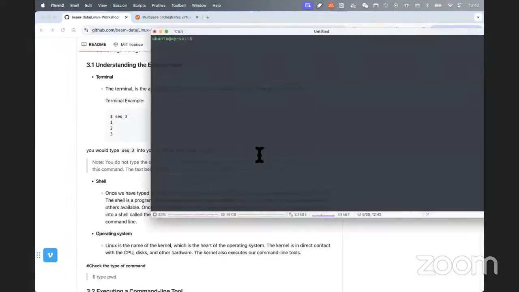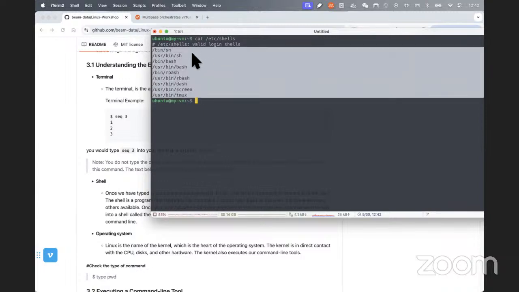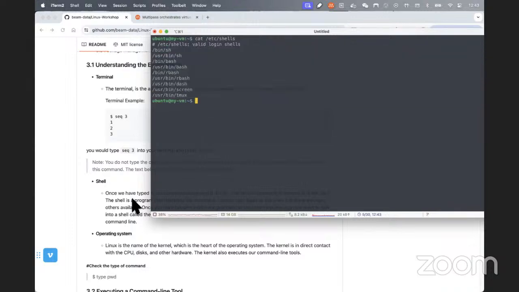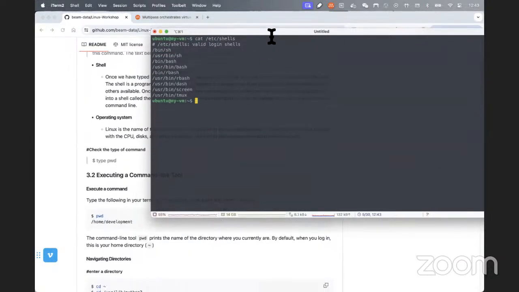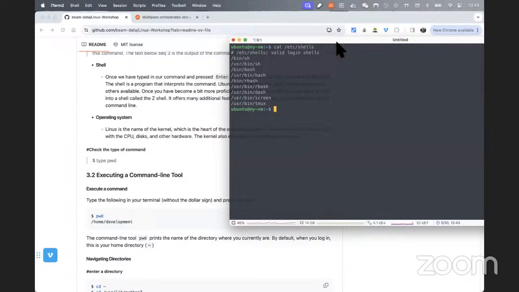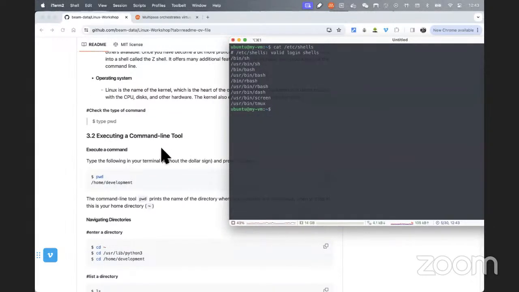And we can list the available shells in a virtual machine by running the command cat /etc/shells. Those are the available shells on this virtual machine.